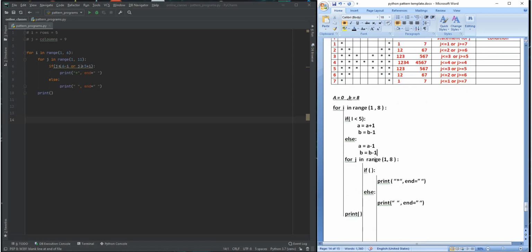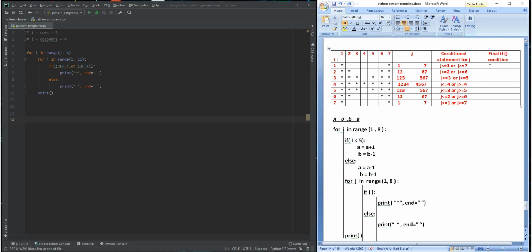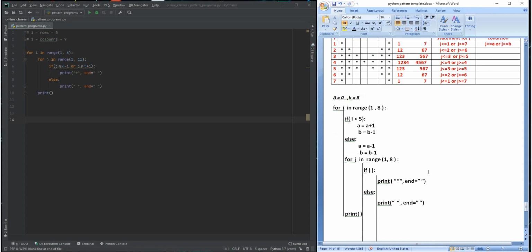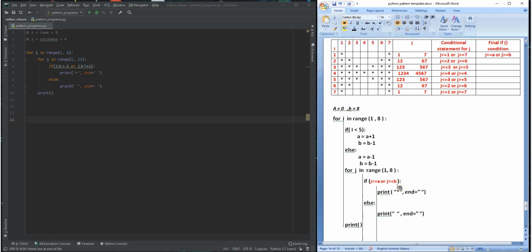So that is the condition for a and b. Now the final if condition I'm going to write like this: if j is less than or equal to a, or j is greater than or equal to b, in that case you should print the star, or else you should print the space. Let me first make this lowercase and copy it. This is your final if condition which is going to get you this particular pattern. Let me copy it and put it in our program.